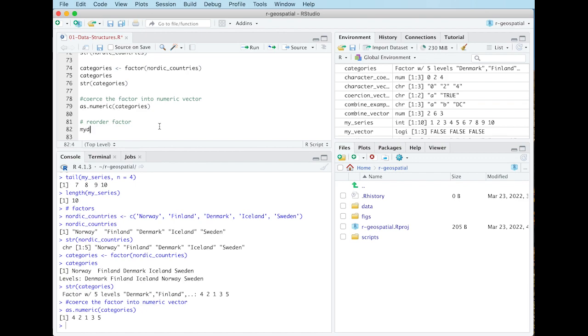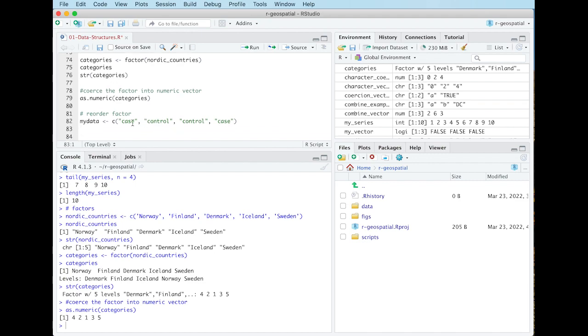So let's create my_data factor. So my_data, assignment arrow, c, open parentheses, case, and then control will be our second item. We'll have another item called control, and then our last item will be case. So here by default, case should actually become first when we make this a factor, but we're going to tell it that we don't want it to.